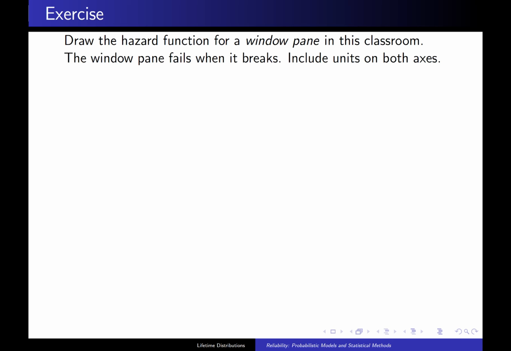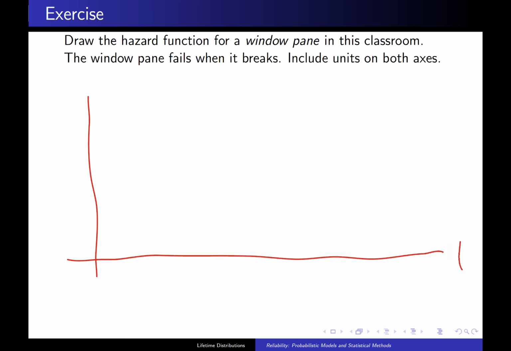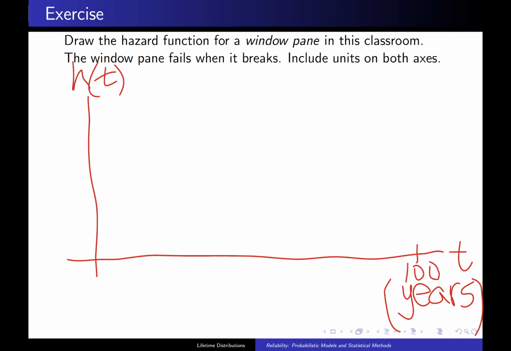Second one says, draw the hazard function for a window pane in this classroom. The window pane fails when it breaks. Include the units on both axes. So once again, here is time. We are drawing a hazard function. And let's include as units here, let's go with years. And you don't see these window panes breaking very often, so let's go with 100 years on the window pane.